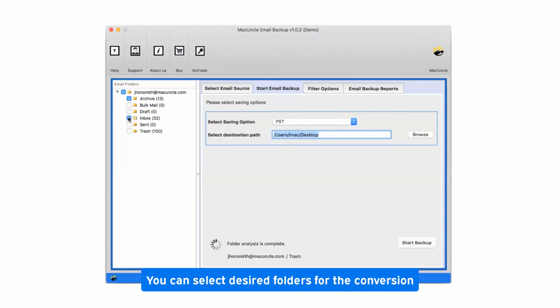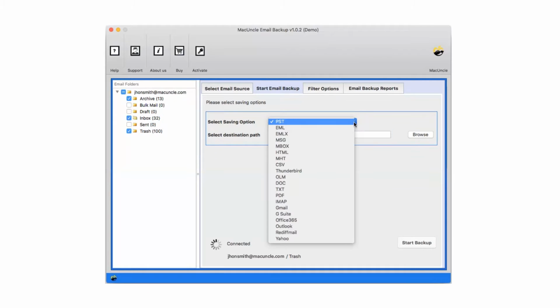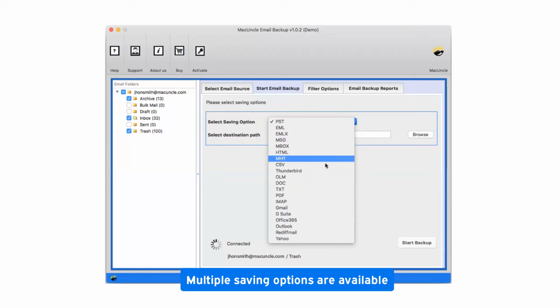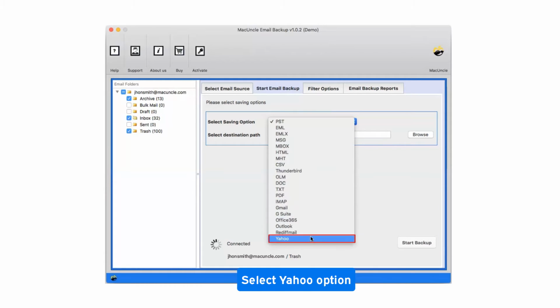You can select desired folders for the conversion. Now, click on the drop-down menu of the saving option, which shows you multiple saving file formats. Select Yahoo as saving option.